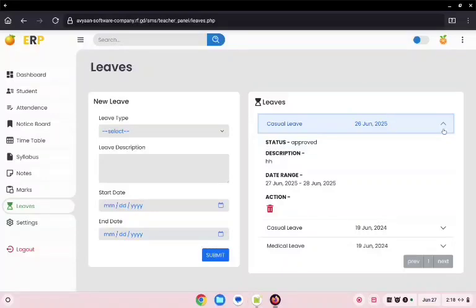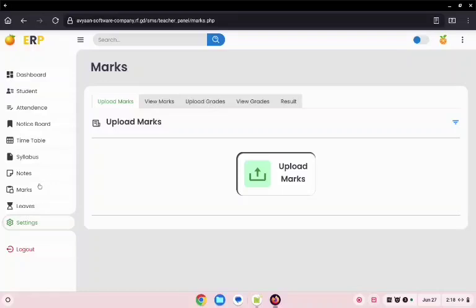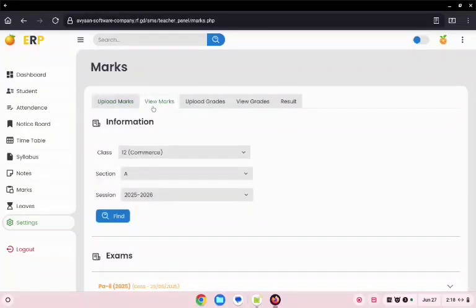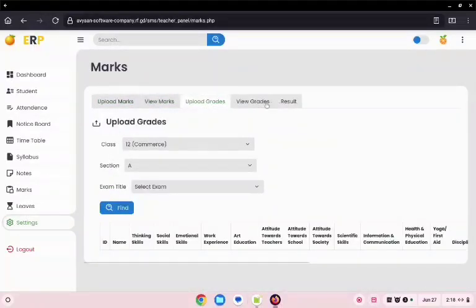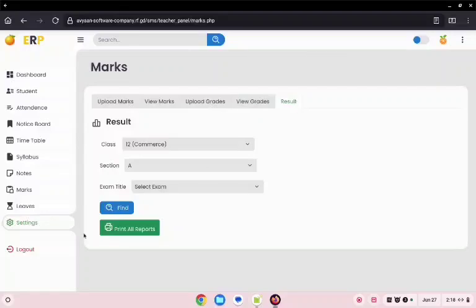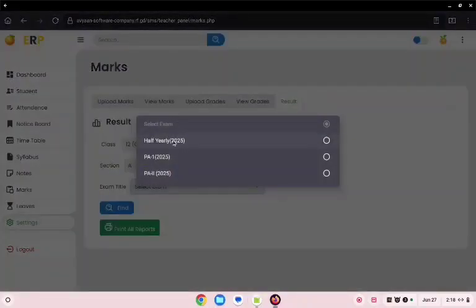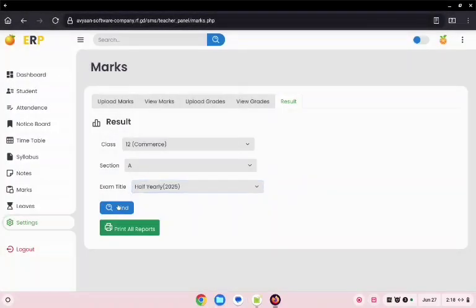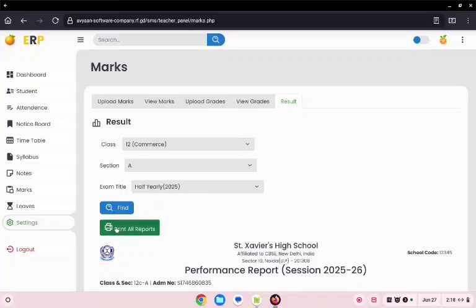Okay. Similarly, the marks section is totally the same as the admin panel. Similarly, they can upload the grades, or you can generate the report card. This is all similar to that admin panel.